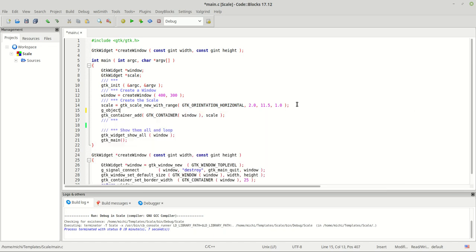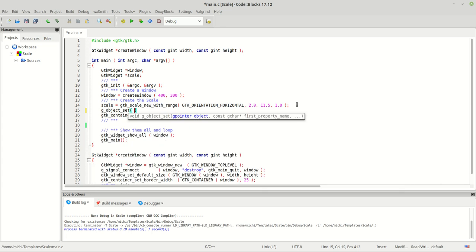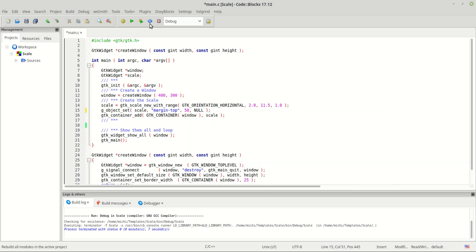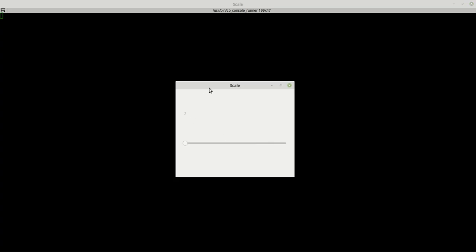g_object_set, we are going to set its margin top. That being said, we need a scale. Okay, scale, and then we need a margin top, and I'm going to say 50, and of course we are informing the function that we are done with it. Let me compile it and run and see what happens and how this looks, and it looks fine. Now we have our number right here.